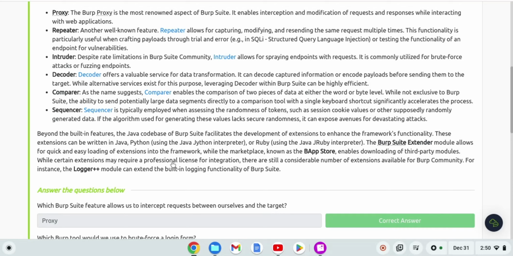Decoder. Decoder offers a valuable service for data transformation. It can decode captured information or encode payloads before sending them to the target. While alternative services exist for this purpose, leveraging Decoder within Burp Suite can be highly efficient. Sorry about that. Comparer.